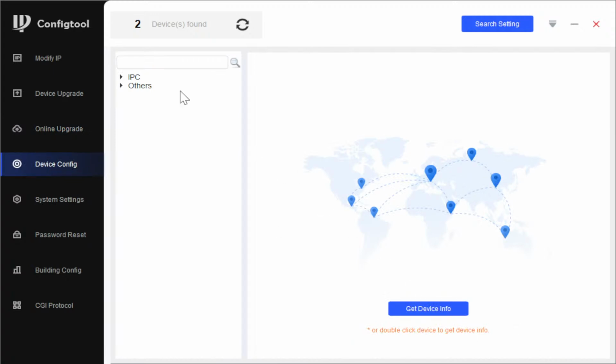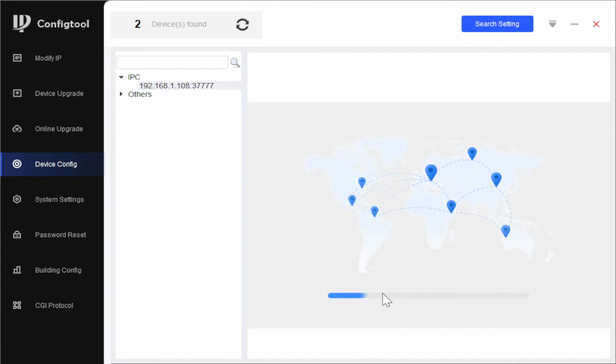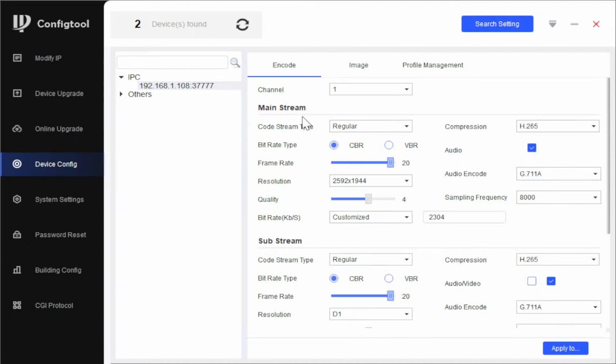We can also get other information about our IP camera, such as the device info. You can get the whole device info. We can check the encode details, mainstream and substream. All of this we will be checking afterwards, and we'll be discussing it in detail.